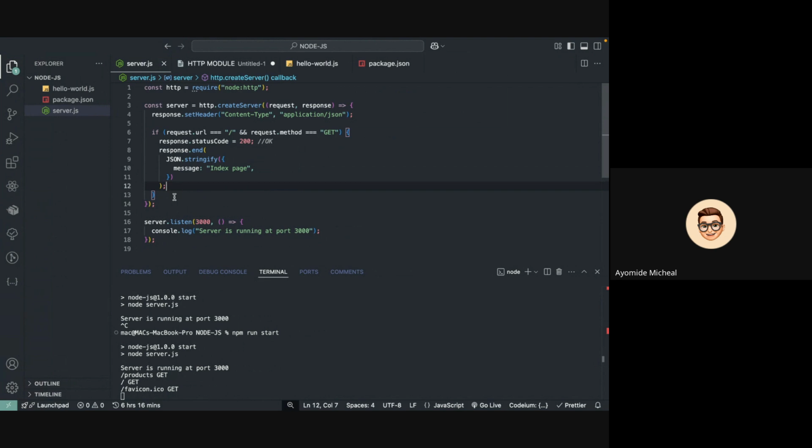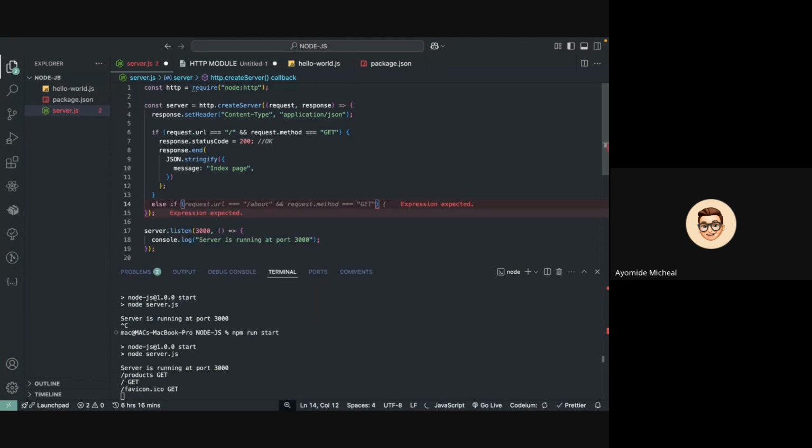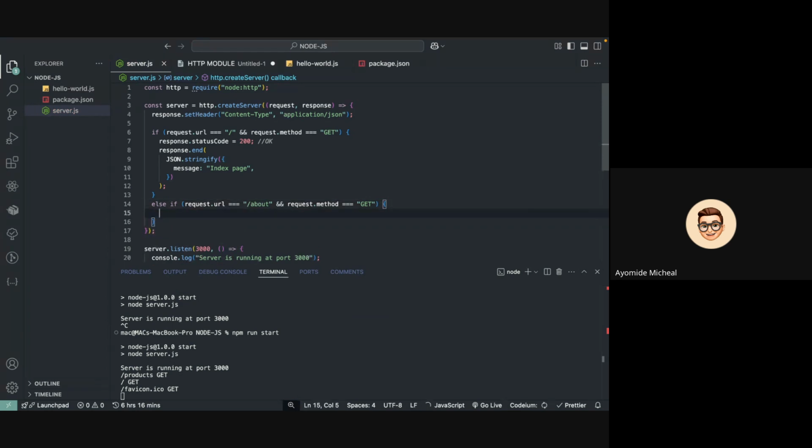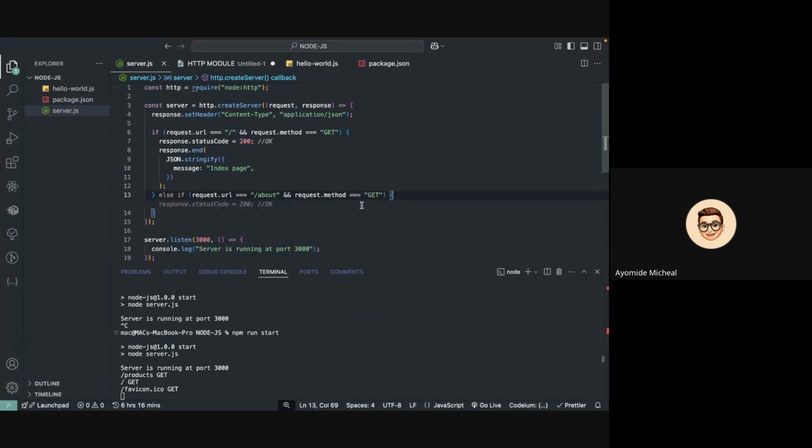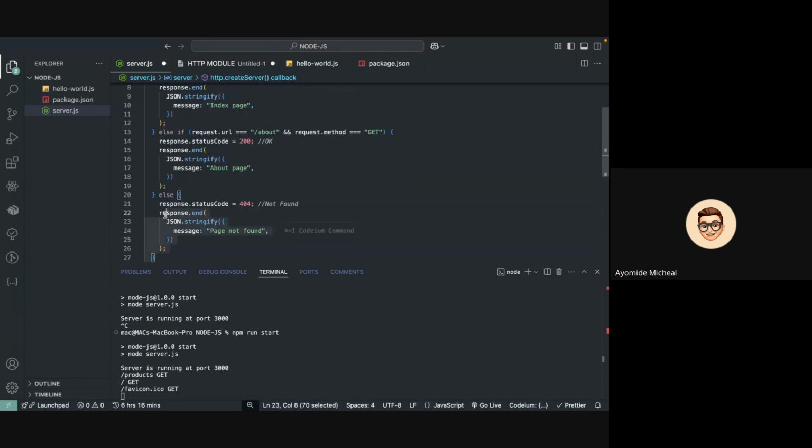All right, another route you want to add is else. If you know how we write if else statements, right? Else, if request is about, you can see one of my extensions is already suggesting this to me. So if the request is about /about and the method is get as well, what do we want to do? Again, we want our response code to be 200, and we are putting about page in the message.